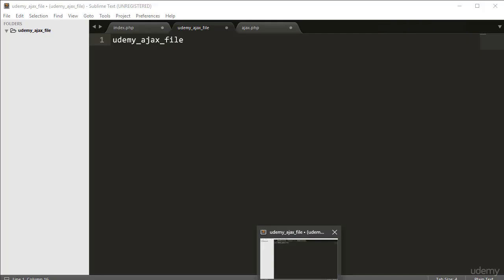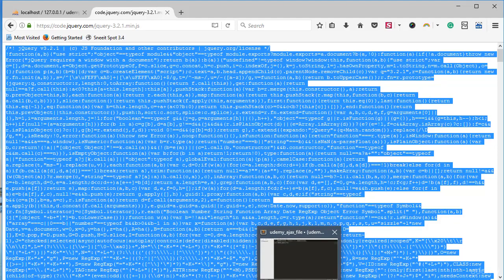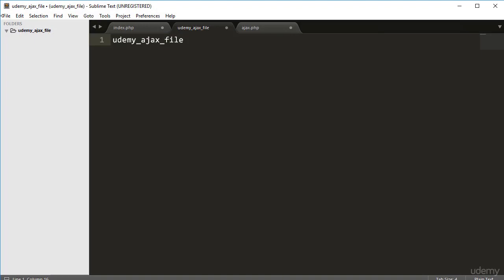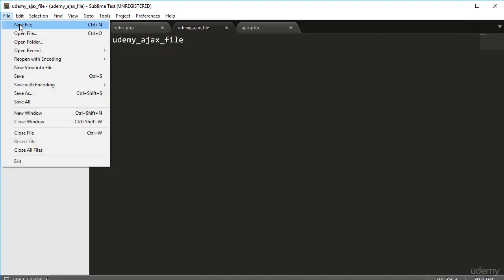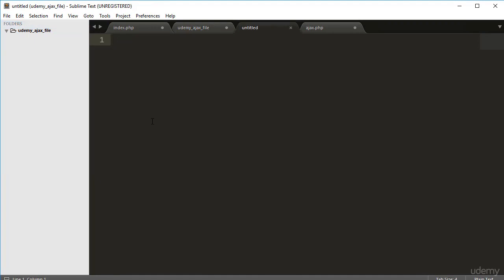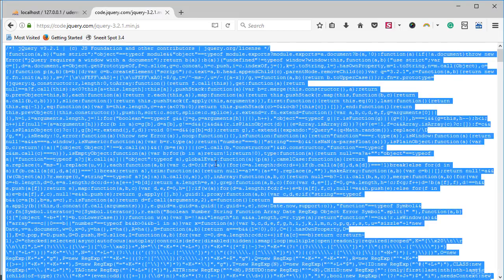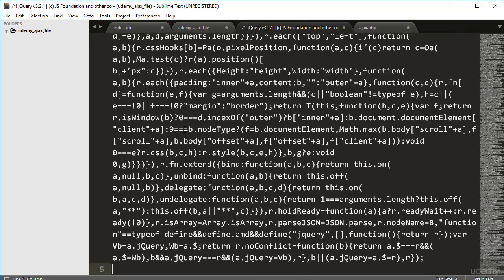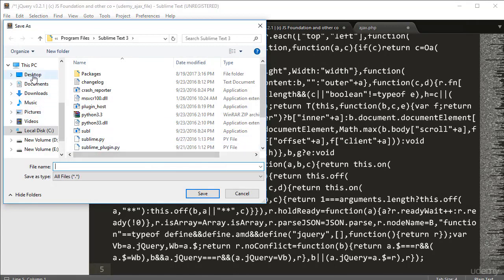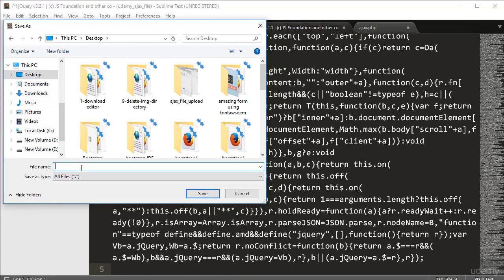So now here Control A, I'm going to, let's say, new file, Control V, copy, Control V, Control S. First we need to save this file on desktop, jQuery.min.js.